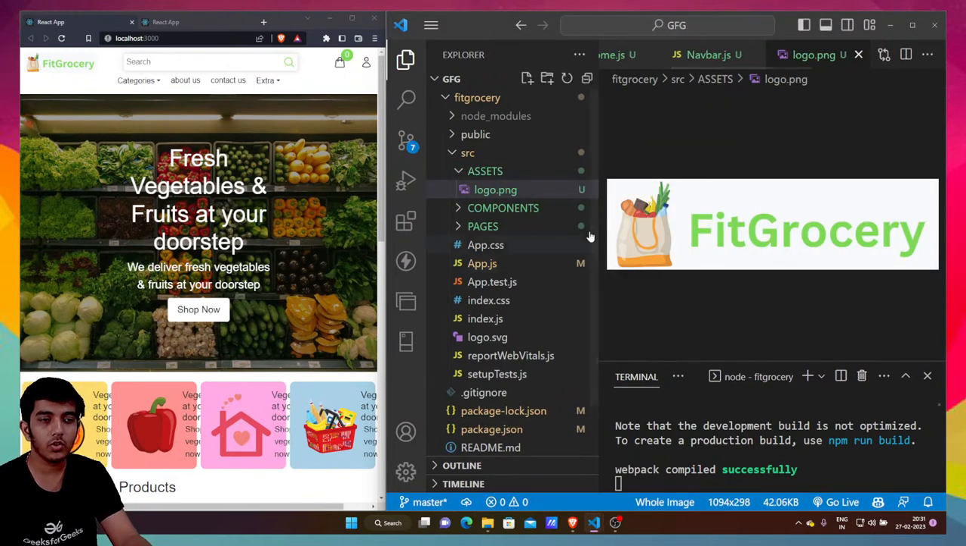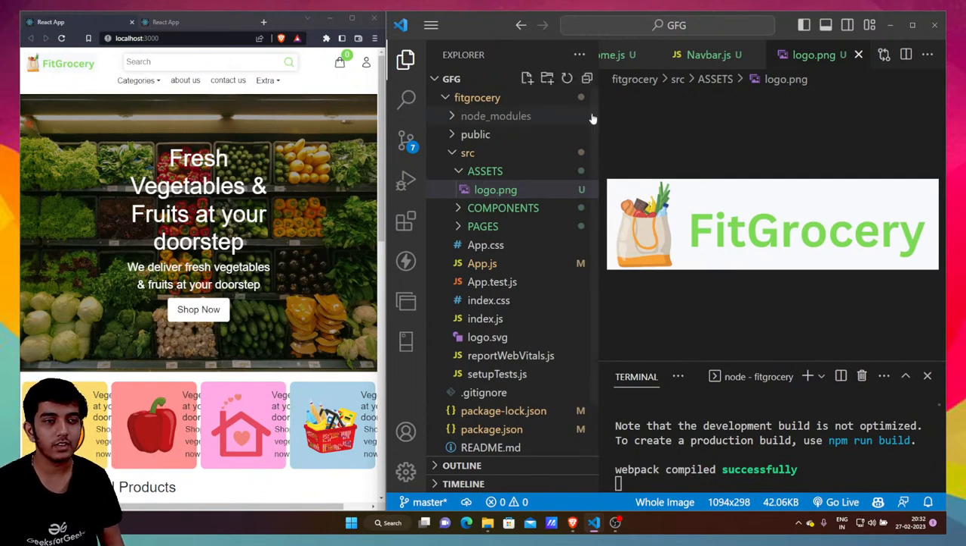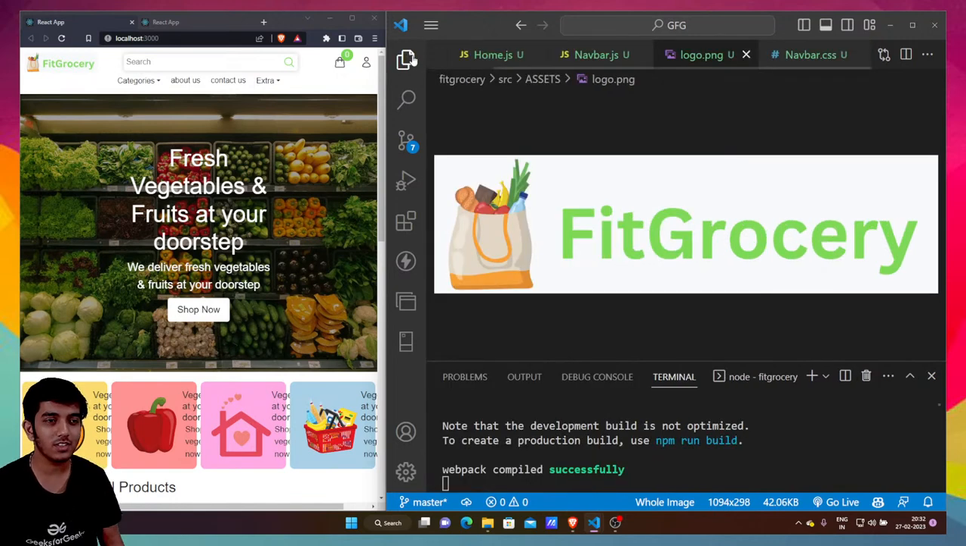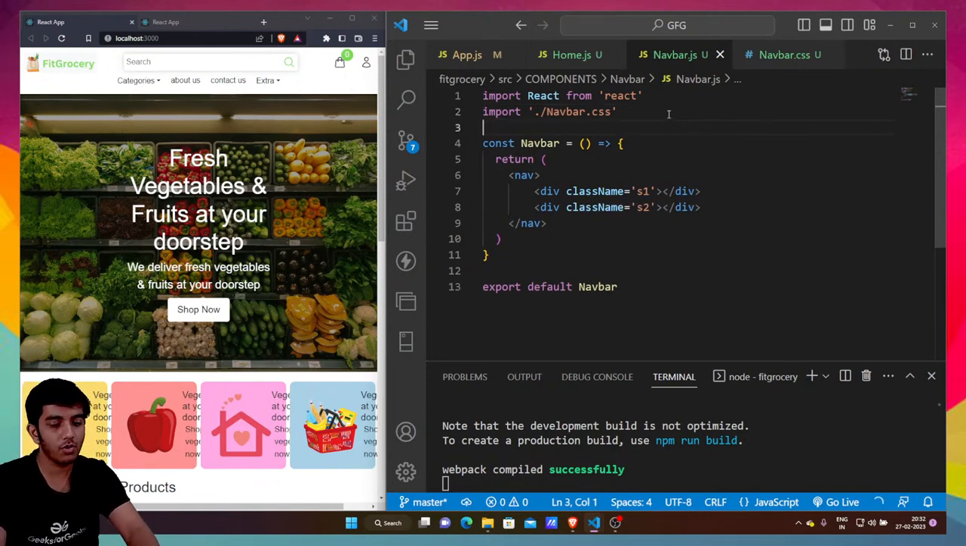I'm going to use this logo. I created this logo, so don't judge it. It's a very simple logo, and you can create a beautiful logo and use that. So that's my logo, Fit Grocery. I guess grocery is not always useful for fit people, but Fit Grocery is not used by any website, and that's why I use this one.